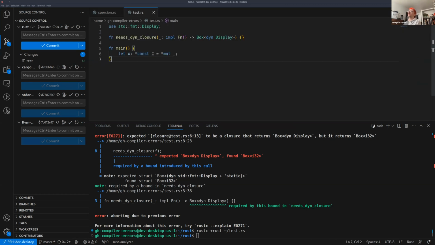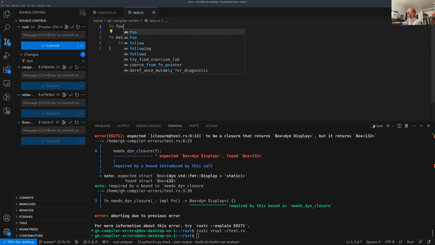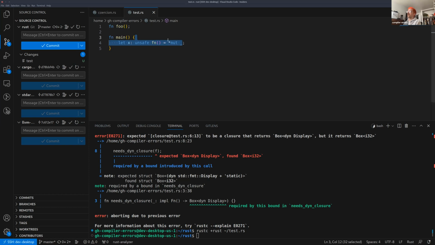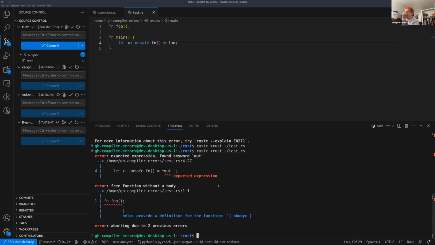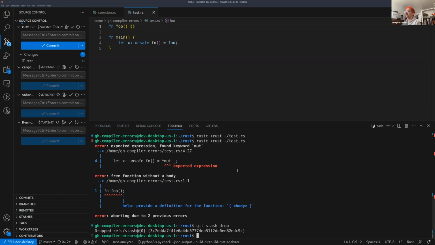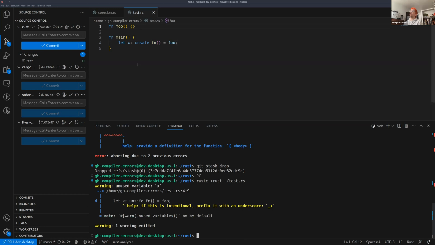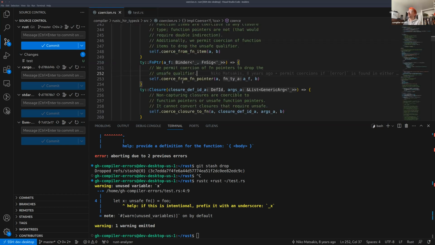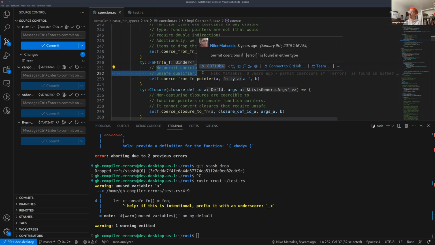Yeah, so every safe function is technically an unsafe function. It's just an unsafe function that has trivial safety requirements. So we allow coercing from a safe function to an unsafe function. The way that we word this function is a little backwards.